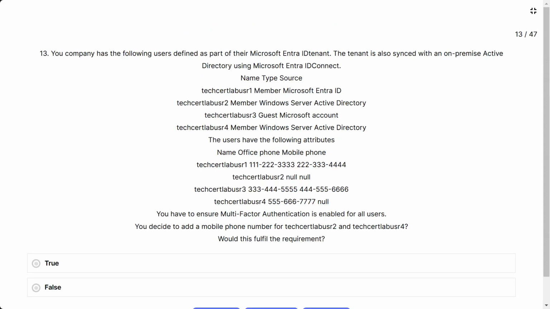Question number 13. The scenario is the same and the question is you have to ensure multi-factor authentication is enabled for all users.